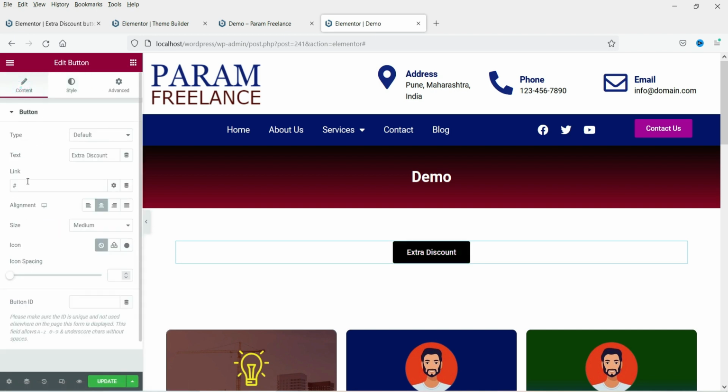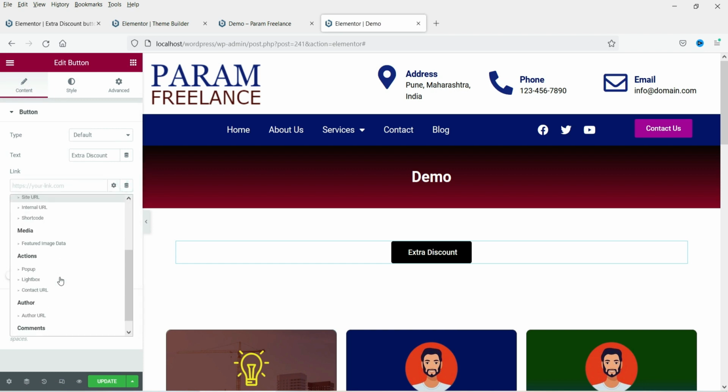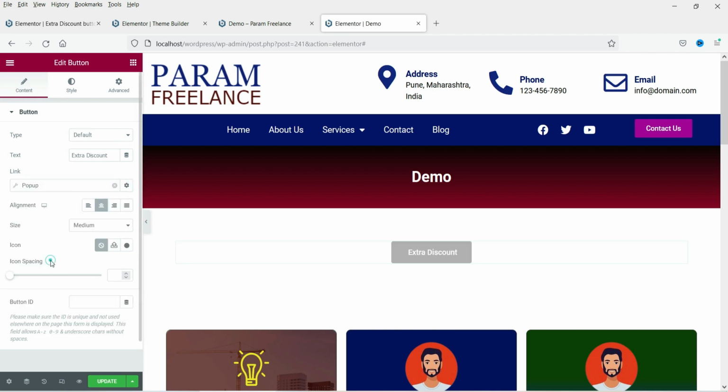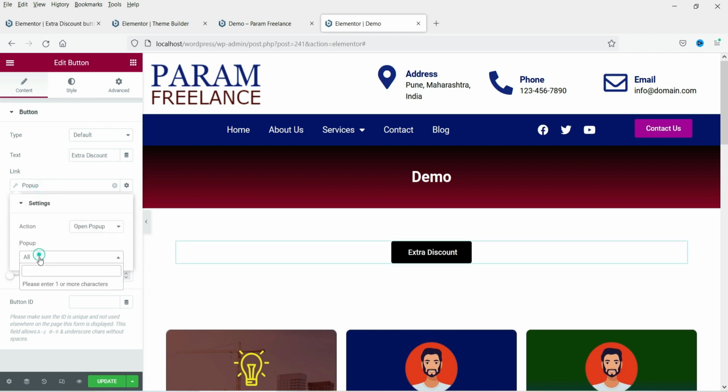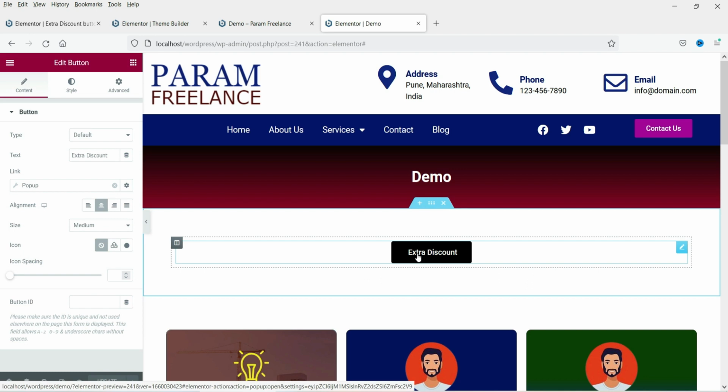Okay, now here go to link and go to dynamic tags, go to pop-up. So we are linking this button with the pop-up. Click on it, go to all, and here type in the name. So this is the button, this is the pop-up. So click on update. So we have linked the pop-up with this button.